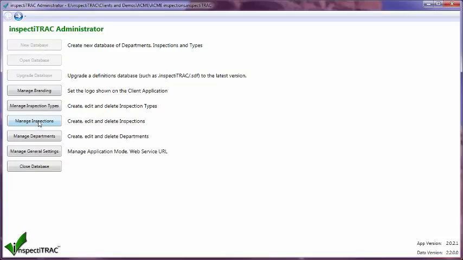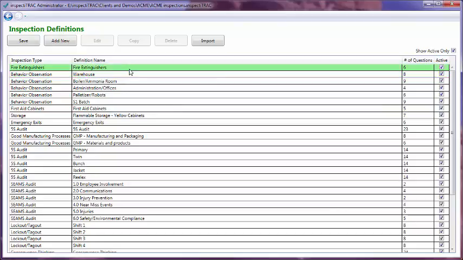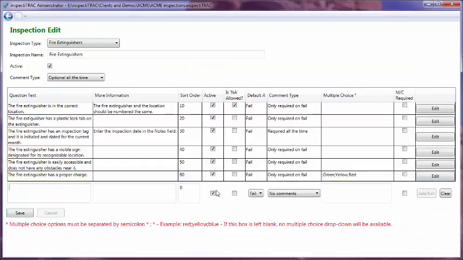Most of the new features of the system are under Manage Inspections. The first screen has remained the same. This is where you can add new inspections or edit existing ones. In this case, I will select the fire extinguishers inspection and click the Edit button. If you have worked with Administrator in the past, you will notice some changes on this screen.